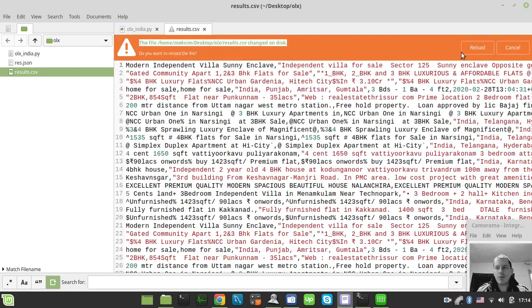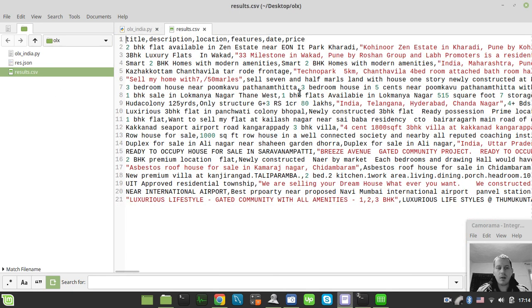Now let's have a look at the CSV. The CSV has been updated, and after the end of the session it was rewritten with the new results. So this is pretty nice.